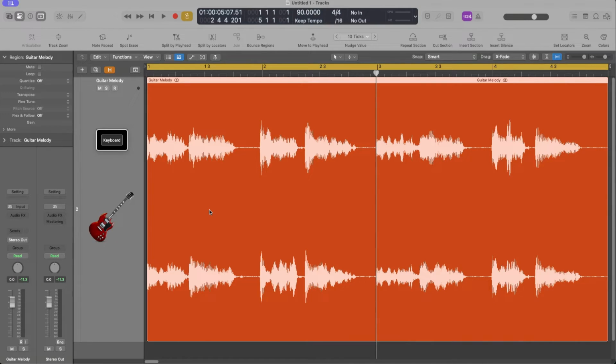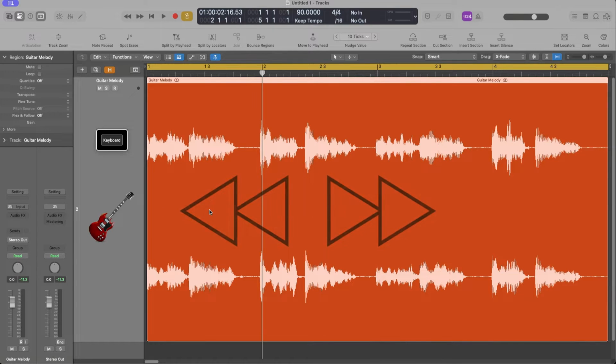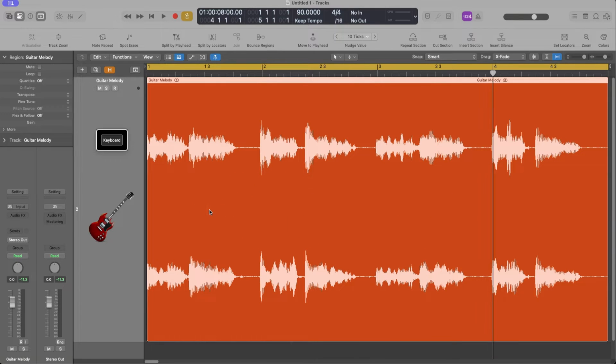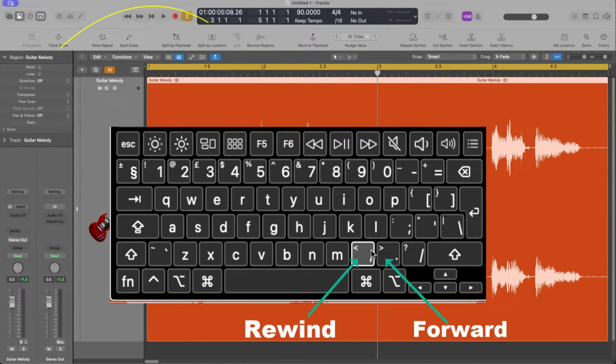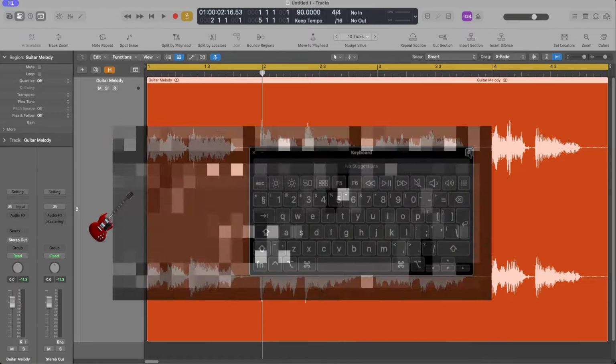Now, one of the most important sets of key commands is the forward and rewind key commands that you really ought to be using when moving the playhead forward and back. So let's just open up our virtual keyboard here. By using these two keys here, the comma and the full stop or period key on your computer keyboard, that's how you move around. So if I was to click here, you'd see the playhead jumping from bar to bar. And these are the standard forward and rewind buttons that you'd find used in most Apple products.